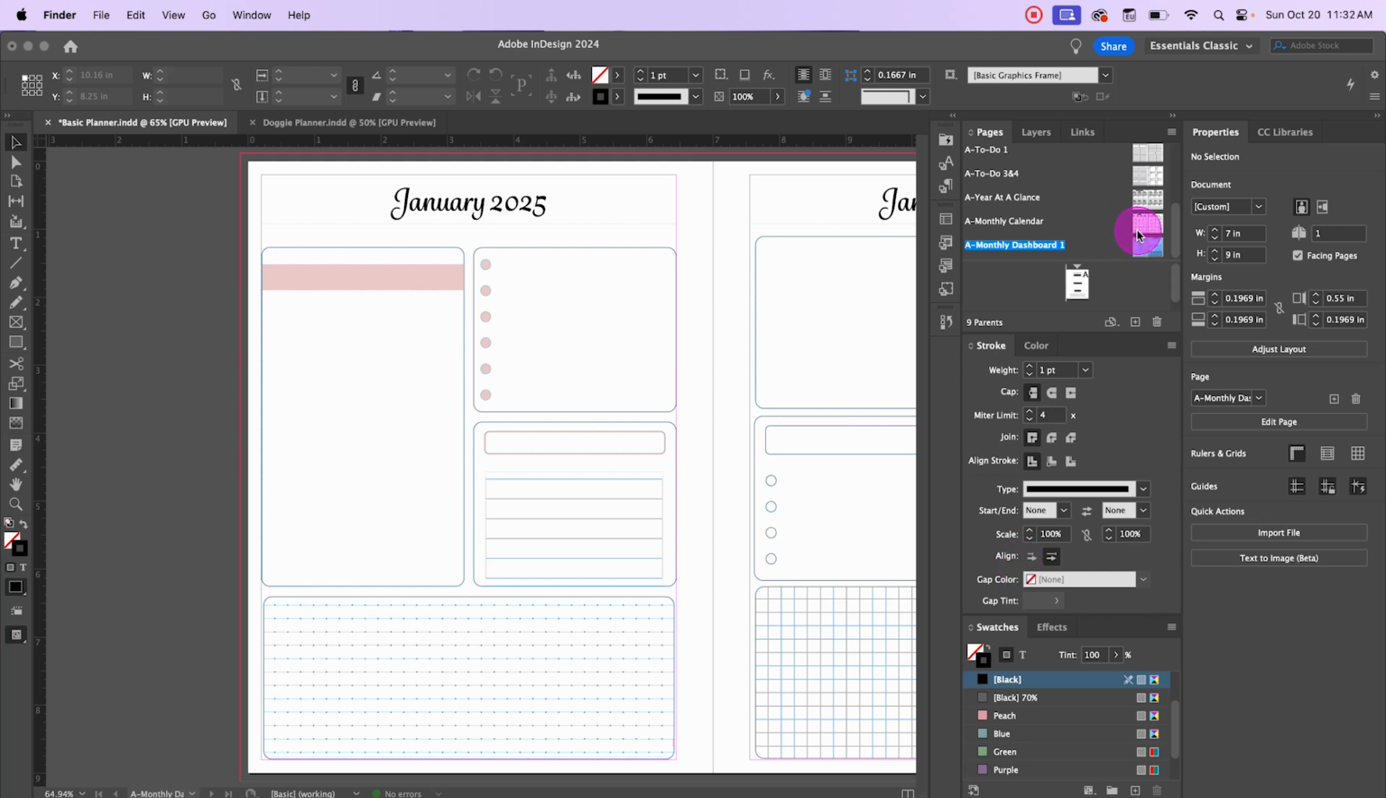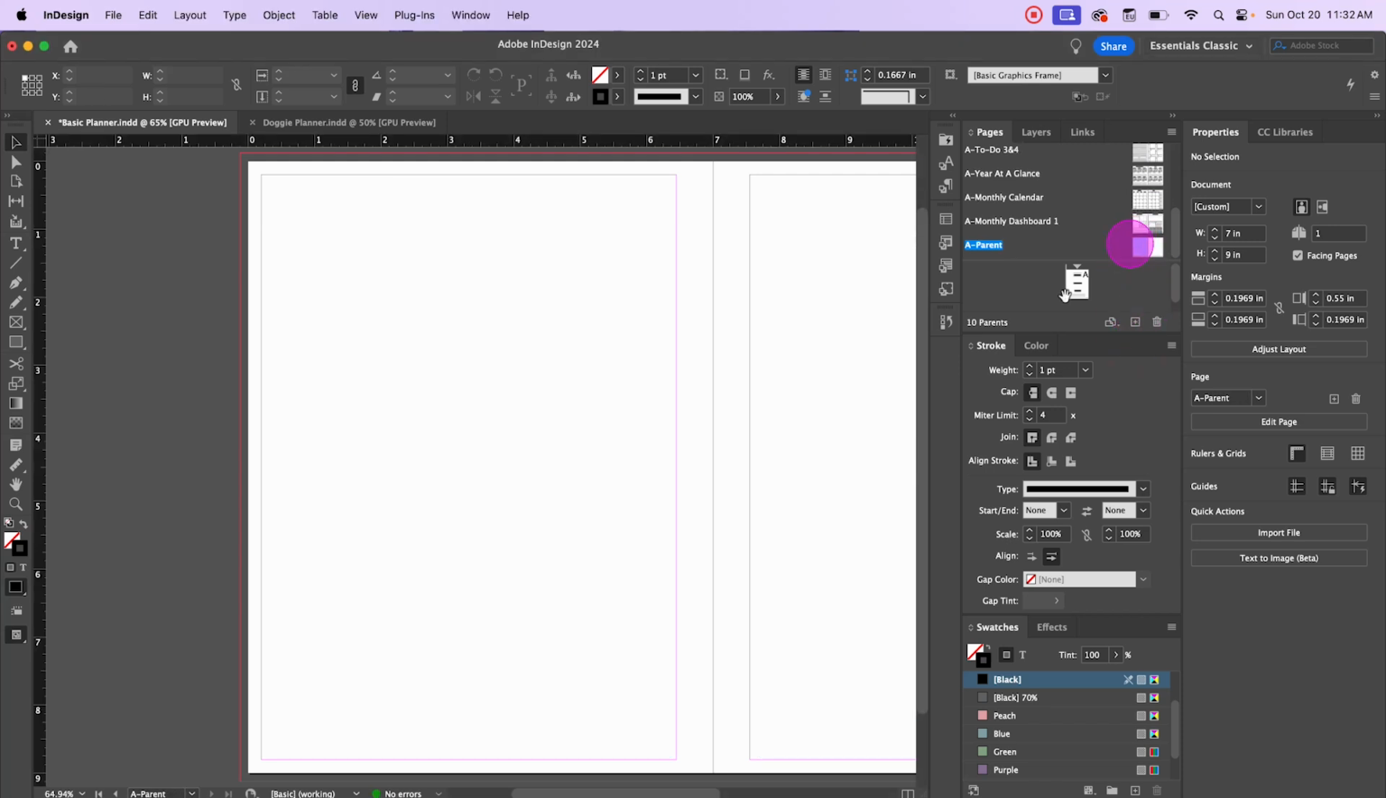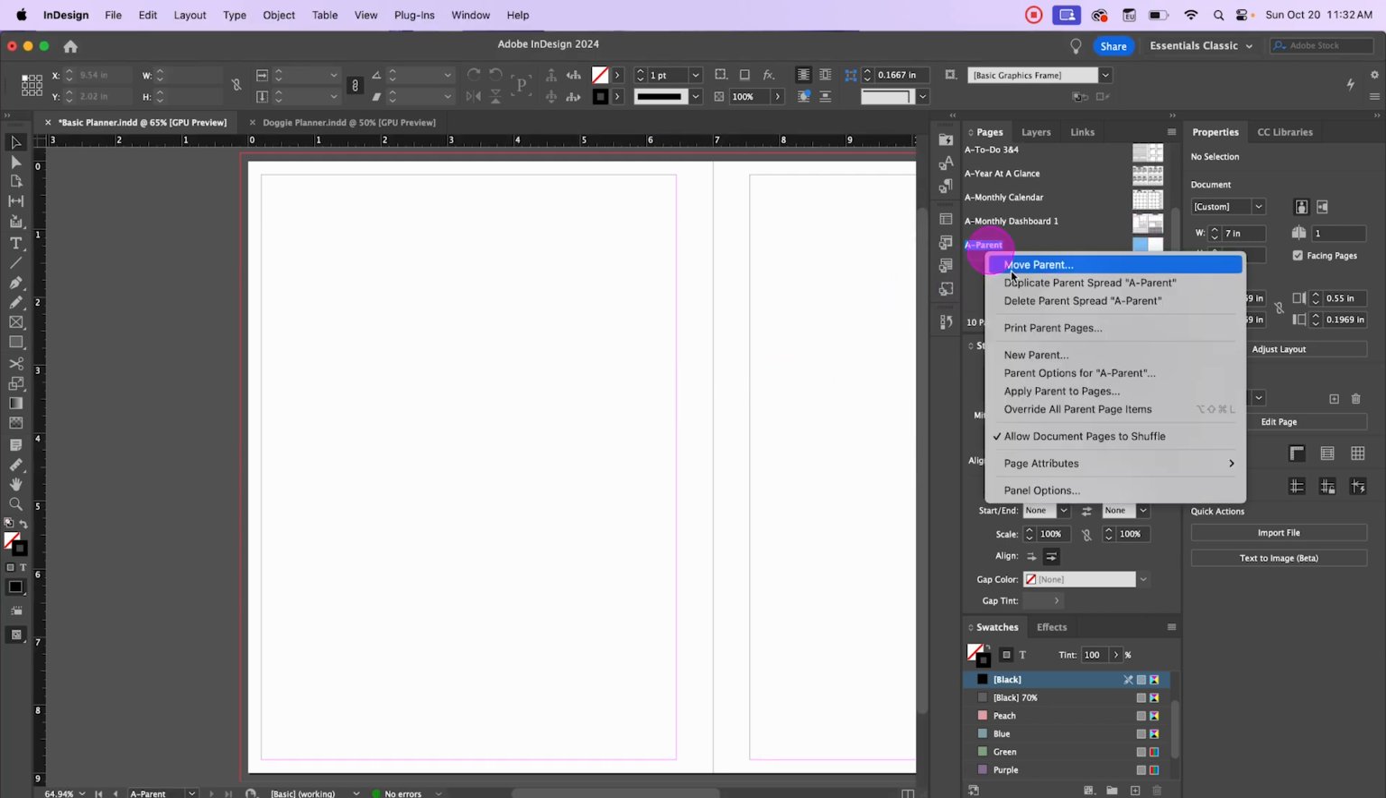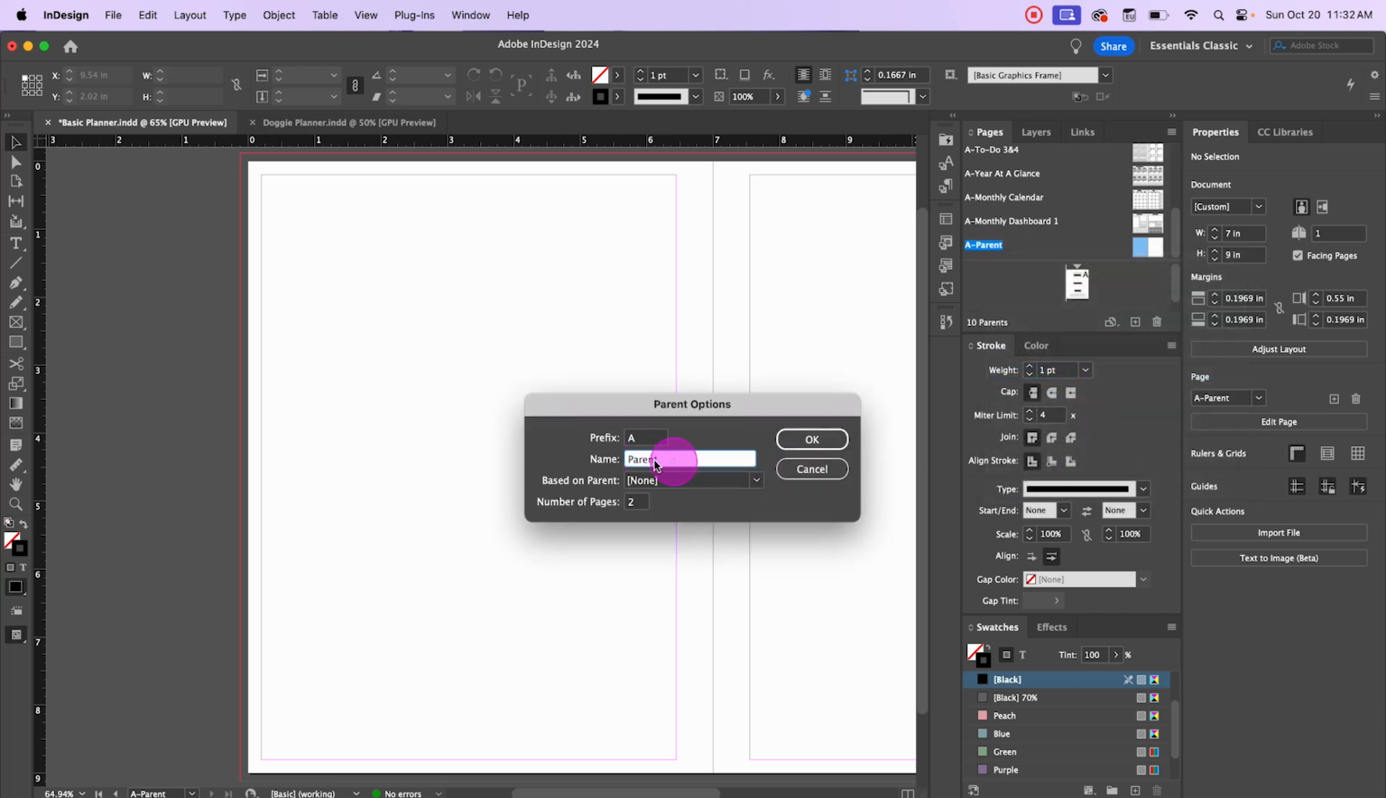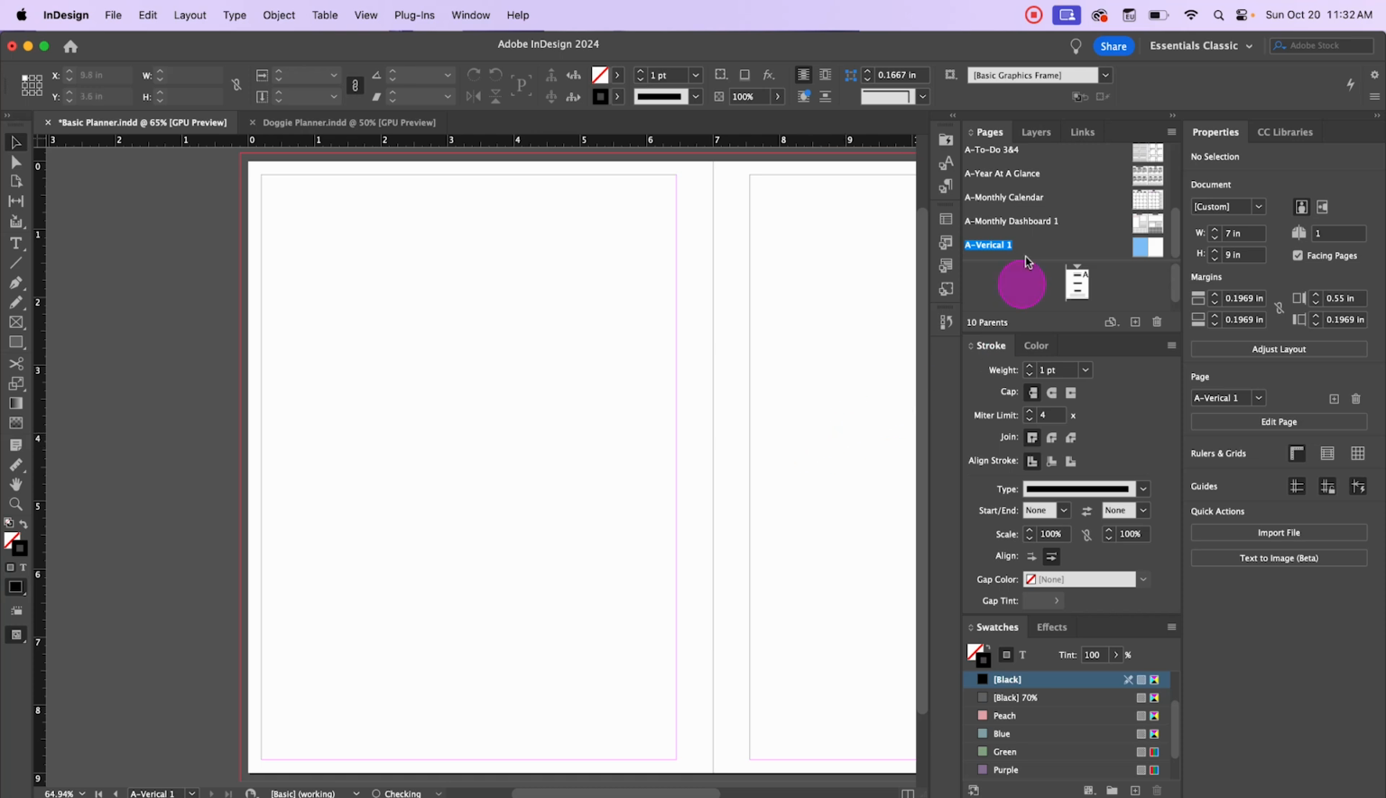Okay, so of course, per usual, the first thing we need to do is create our new spread. So we're going to come over here to the pages. We are going to click the little plus to create a new spread. We are going to right click over here and rename with parent options, and I'm going to call this one vertical 1 because I'm going to be showing you 2 different layouts. But of course you can name it whatever you would like to name it.